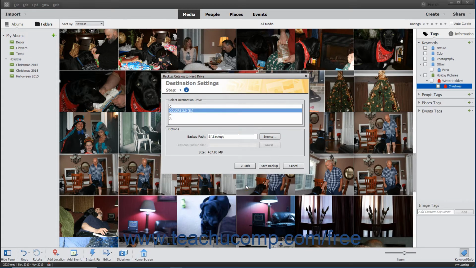If saving an incremental backup to an existing backup file, you can click the Browse button next to the Previous Backup File field to select the folder that contains the previous backup within the dialog box that then appears. To then complete the backup, click the Save Backup button.